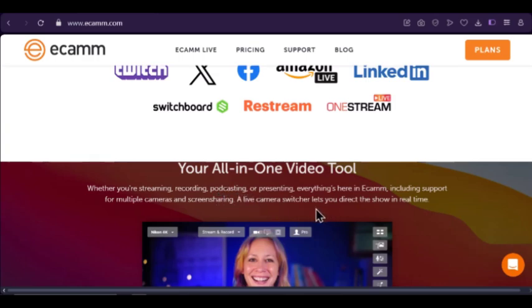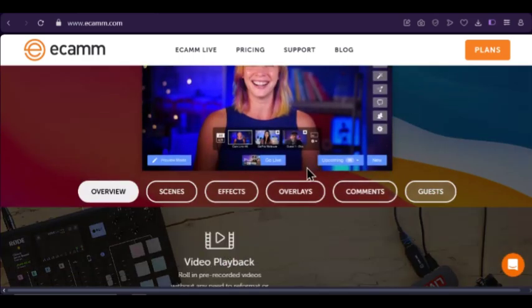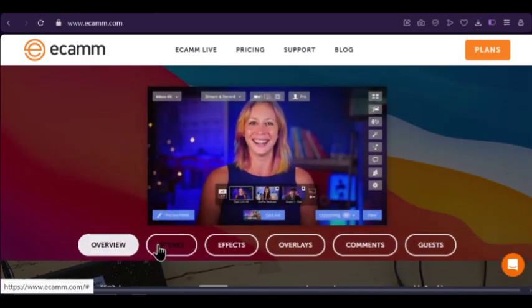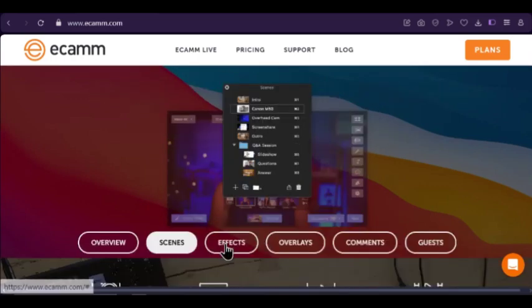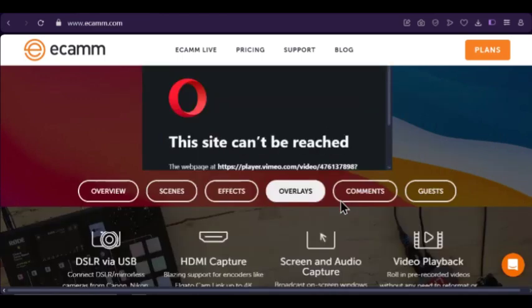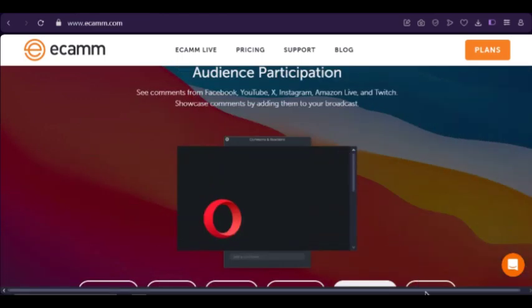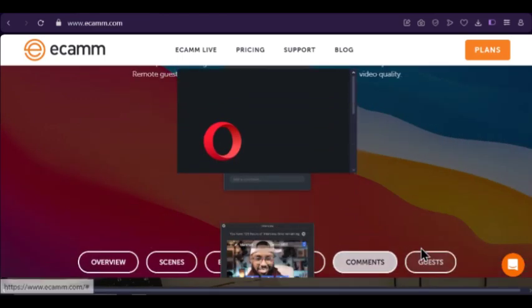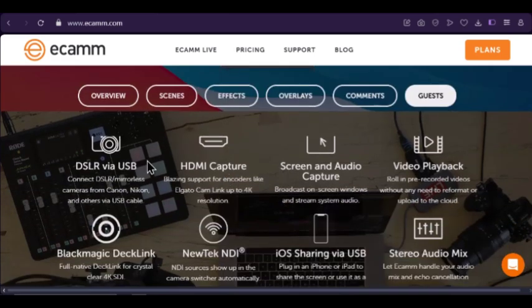A live camera switcher lets you directly show in real time. So you can overview scenes, effects, overlays, comments and guests actually. So you can see all the good things you can get from it.